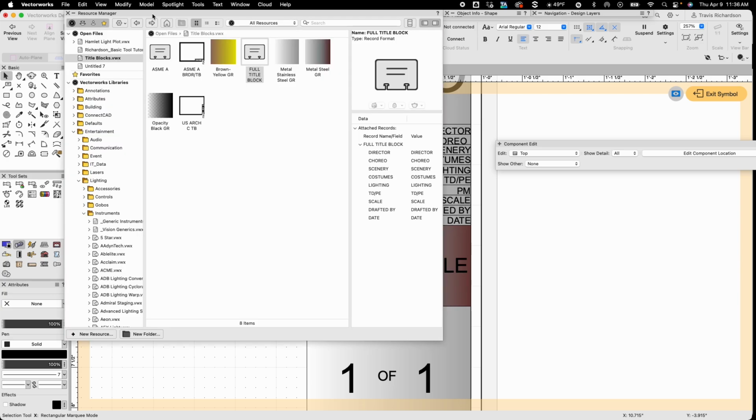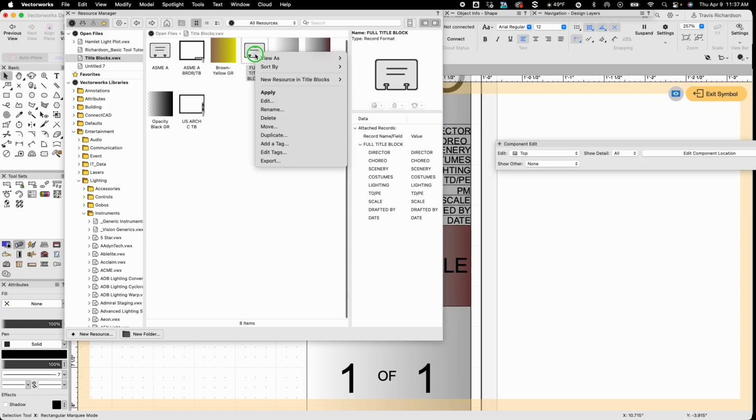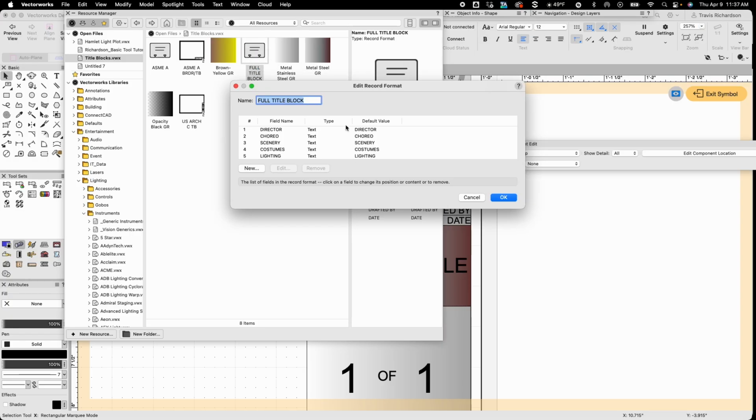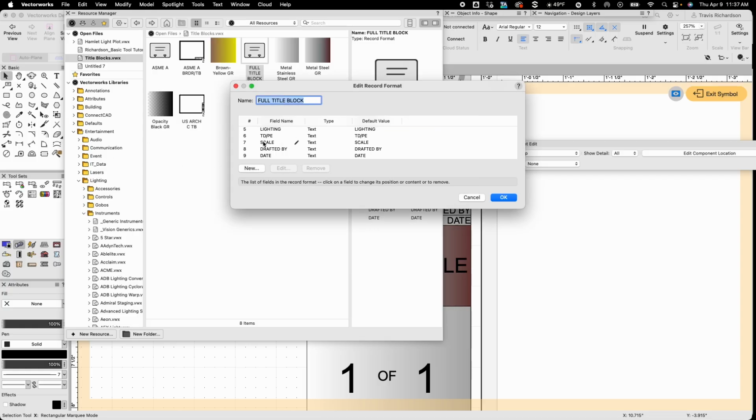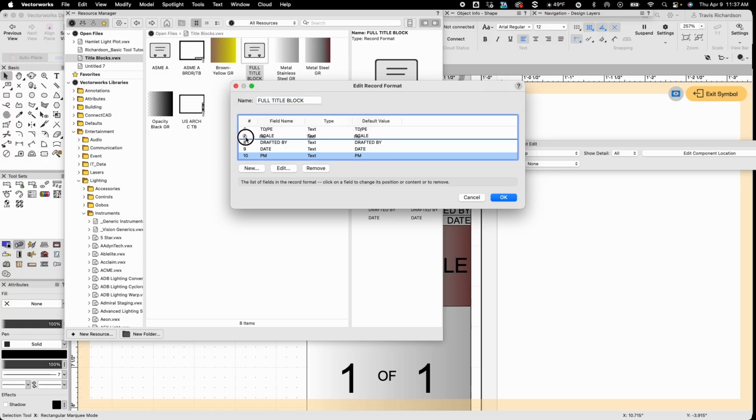So now I'm going to go up to my resource manager and right click on my full title block info record and say I want to edit it. Here I am in that editor, and I need to make a new field, which is for the production manager. So I'm going to say PM, and the default is going to be PM. Just so that I keep it clean and everything is in order, I'm going to grab where it says 10, and drag it up to between TD and scale, because that's where it is on my title block, and then it'll renumber the order of those fields for me. From here, I'll click OK.